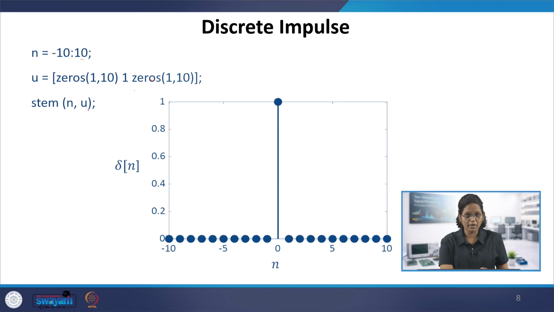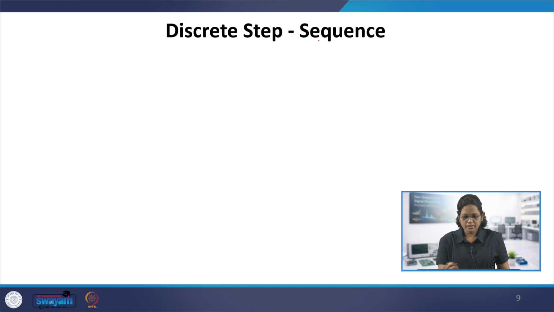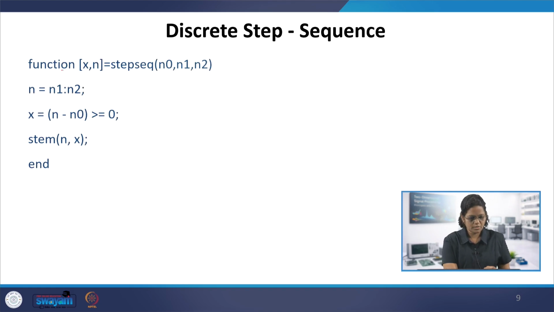So the stem command is used for discrete signal plotting. And then the discrete step sequence. If you take the step sequence, you have made the code a generalized one. You can always have this in a different fashion, so it's just to introduce a function [x, n]. This function has the x value and n value as outputs. The step sequence takes n0, n1 and n2 as inputs to the function.